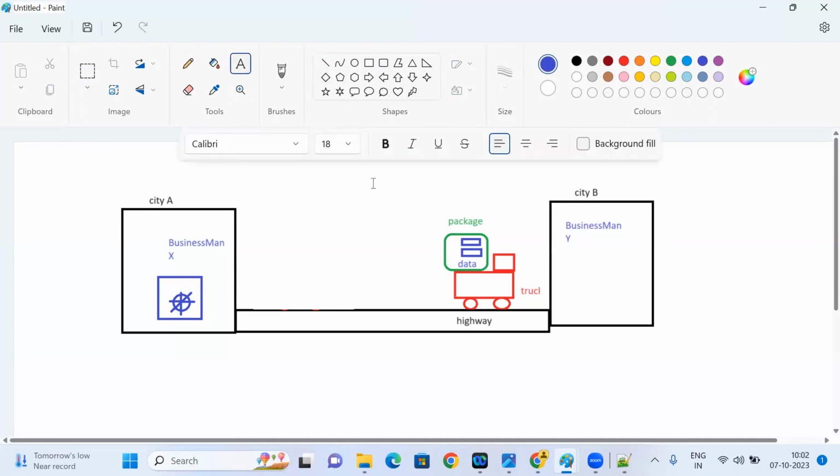So now let's give meaning to this analogy. The highway is the connection. City A is Java, city B is MySQL. And if Java wants to communicate with MySQL, it has to first lay a connection.